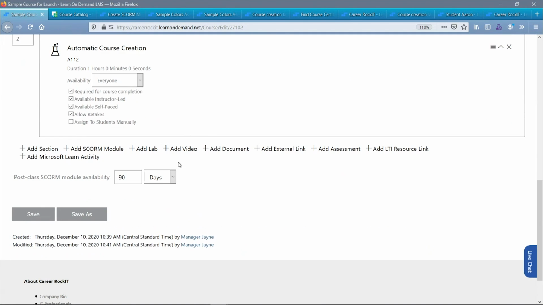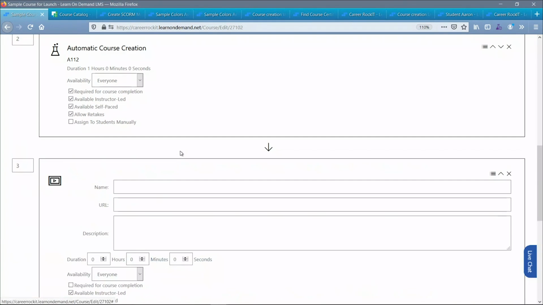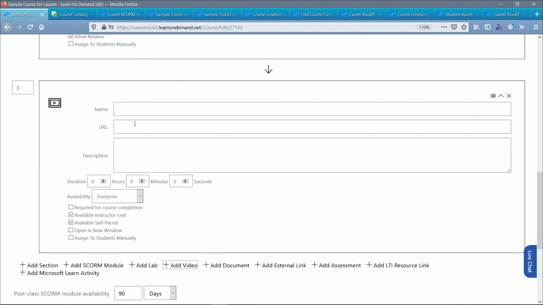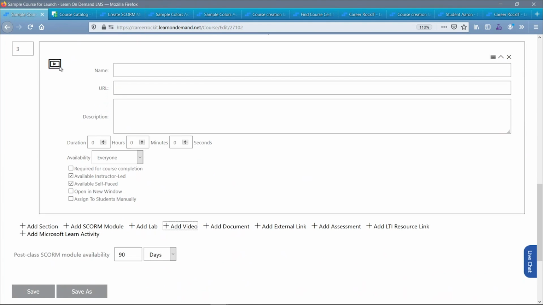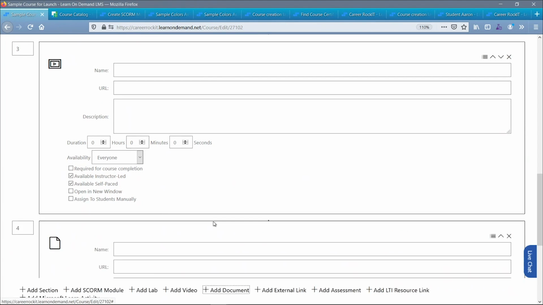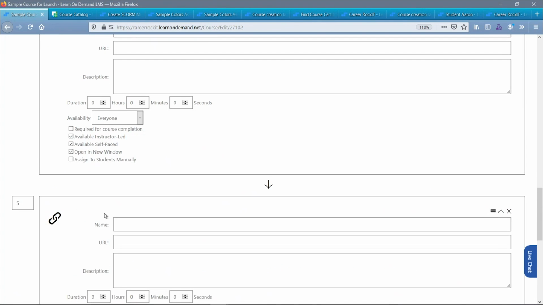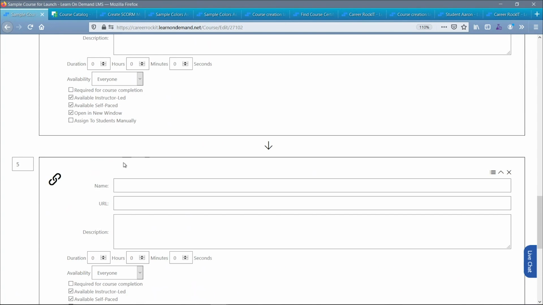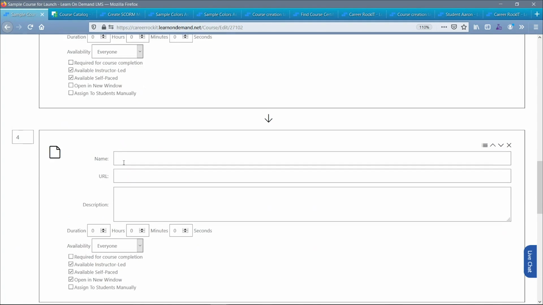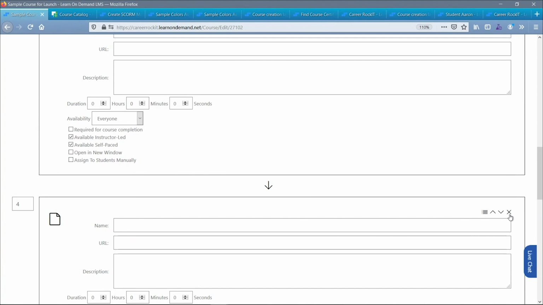The add video, add document, and add external link options are essentially the same thing. Each of them has the name, the URL, and the description. All of this is the same. The only thing different about them is the little icon. For the video, we get a video looking icon. For a document, we get a little document looking icon. And for external link, we get these linked chains. But everything in it is identical.